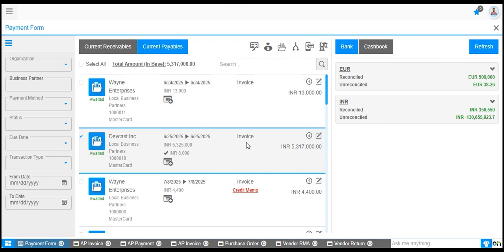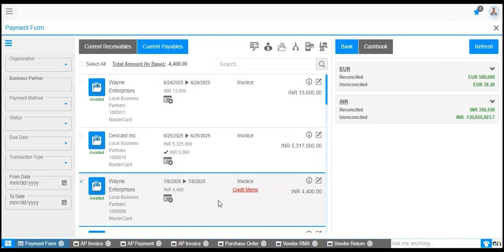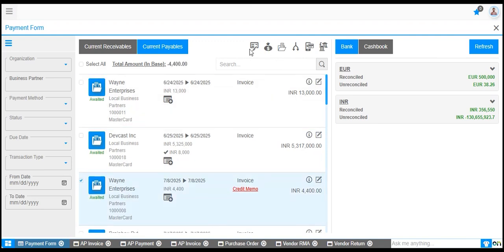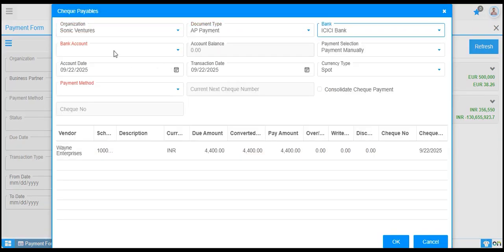You can also receive payments against credit memos. To do this, select the credit memo invoice schedule from the list. Click Check and select the organization and bank account. Since it is a credit memo, it will be treated as a receivable, meaning the amount will be added back to your account. For example, in case of a purchase return, you can choose to process it manually or via print/export mode based on your requirements.